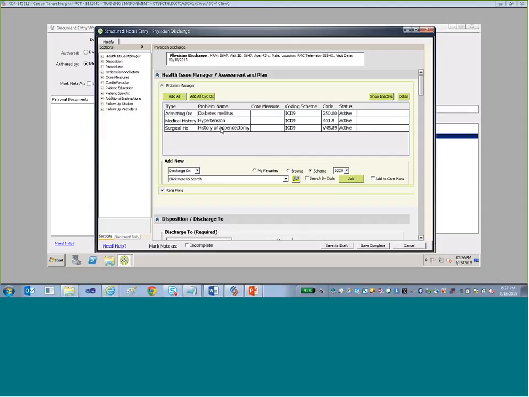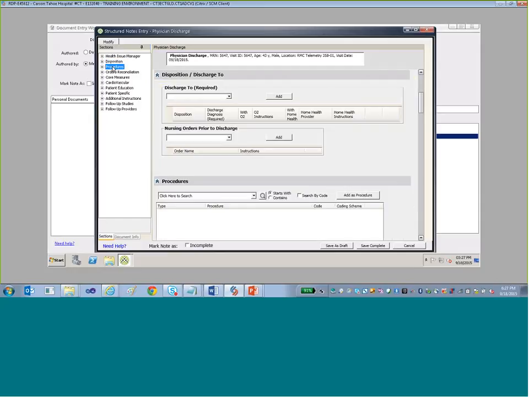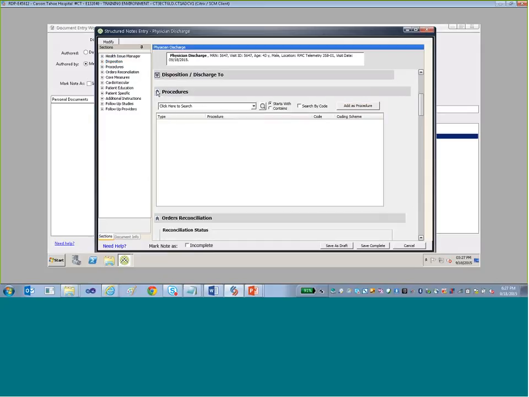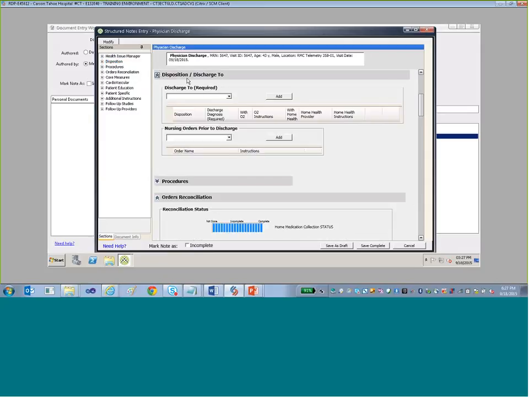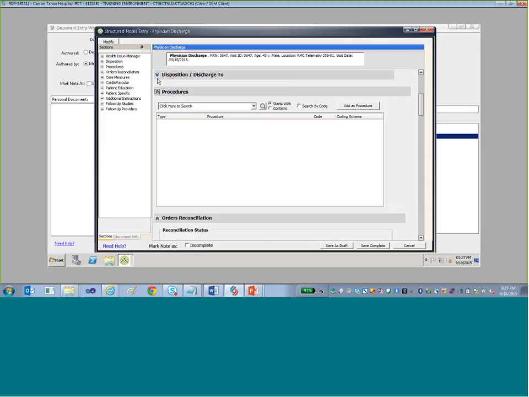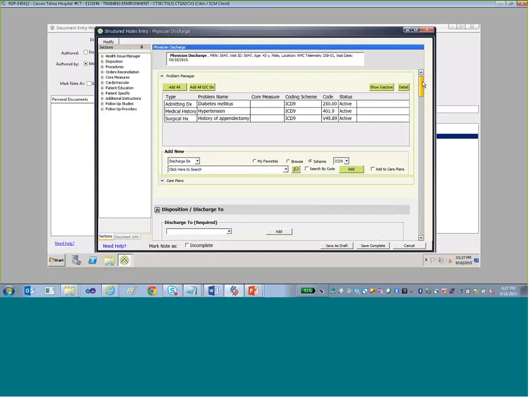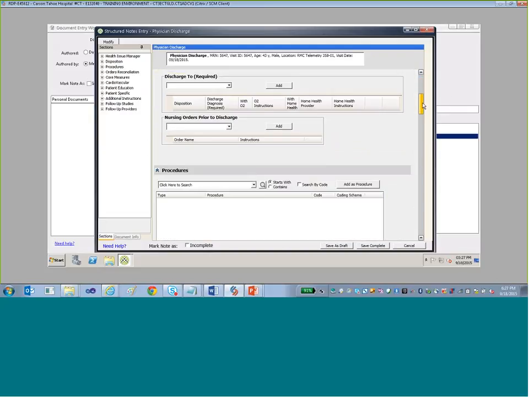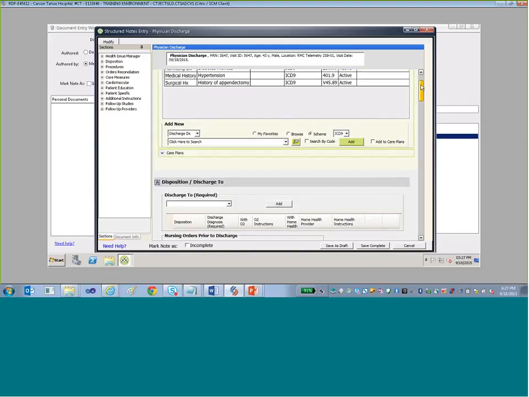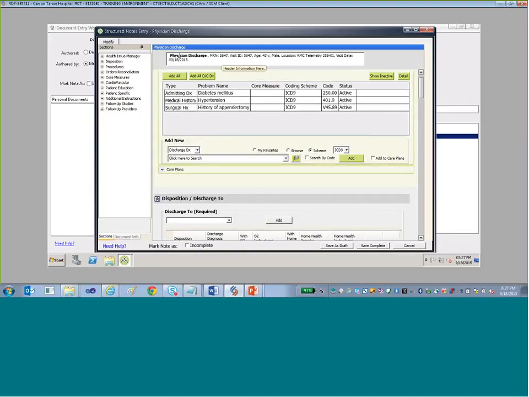The navigation of the structured note is by the pane on the left-hand side, which allows you to select different elements within it. You may also collapse or expand each section as needed. You can also navigate with the scroll bar to the right, which will bring the screen up and down. Notice that the header does not change. This is to ensure that you have the right patient at the right time.